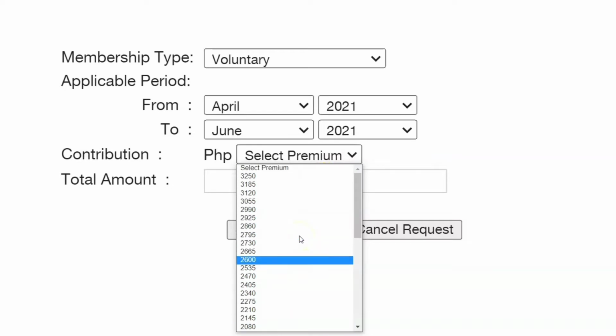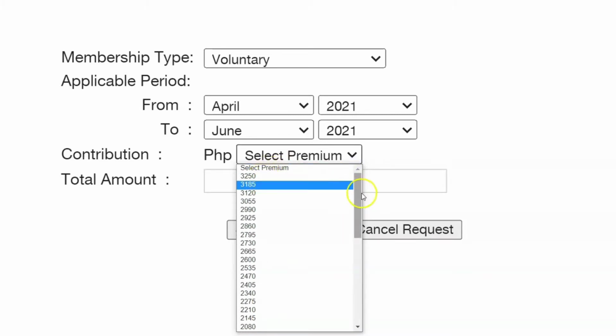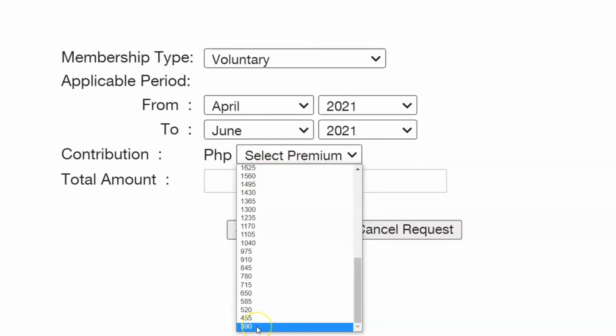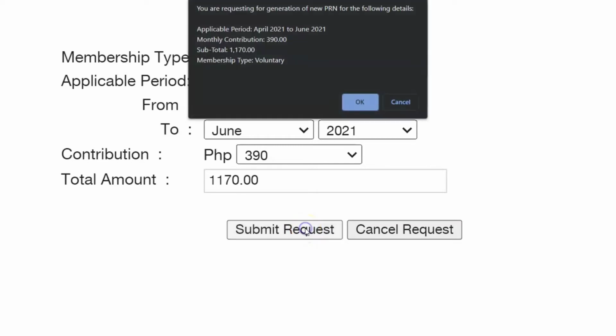The maximum is 3,250 and the minimum amount for the contribution is 390 na po this year. And then you can see the total amount right away. It is computer generated. And then click na lamang po yung submit request, and this will prompt. I-click lamang po ang OK.